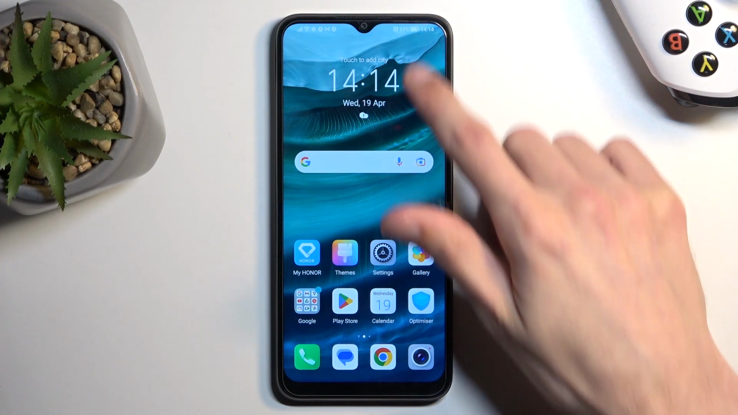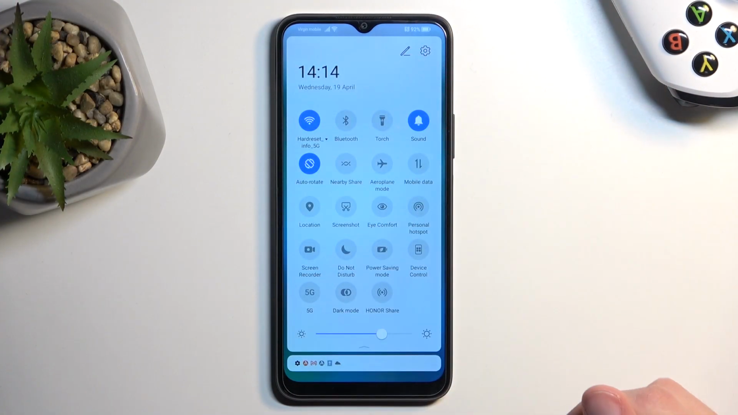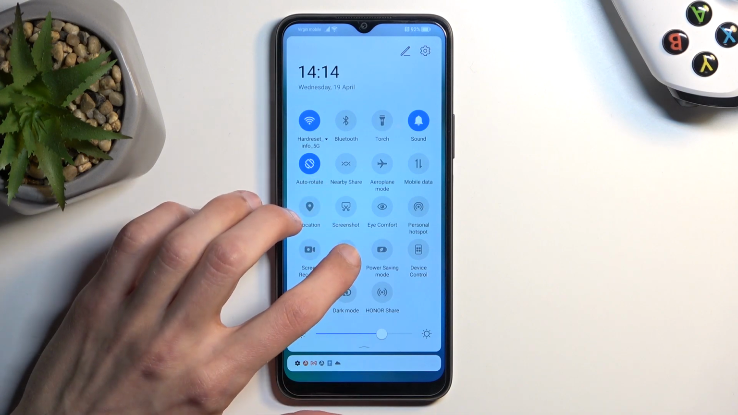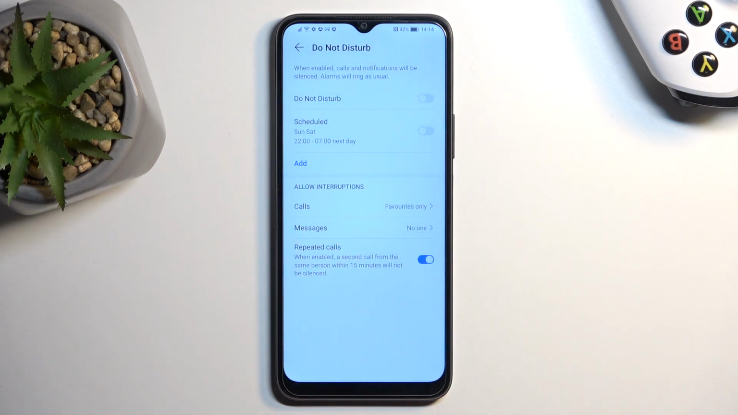So to get started, pull down your notifications and extend the list by swiping down on it once more. From here you're looking for the Do Not Disturb toggle. For me it is right over here. Once you find this toggle, all you really need to do is hold it, at least the first time around. And this will take you to the settings where you have the option just to customize it.